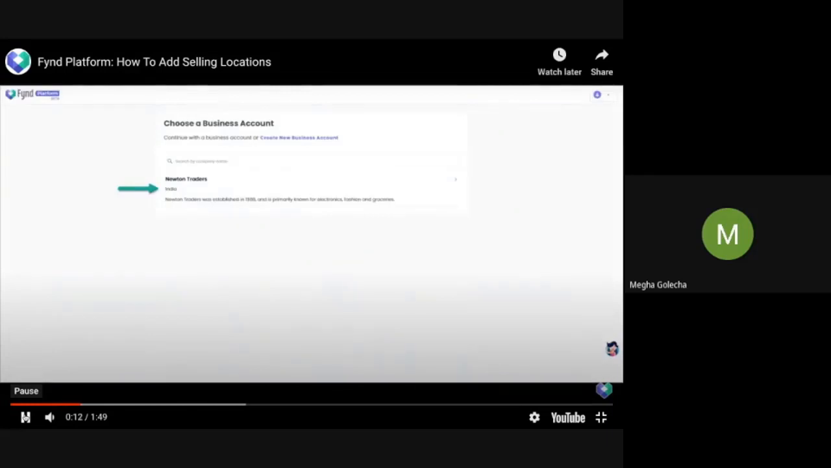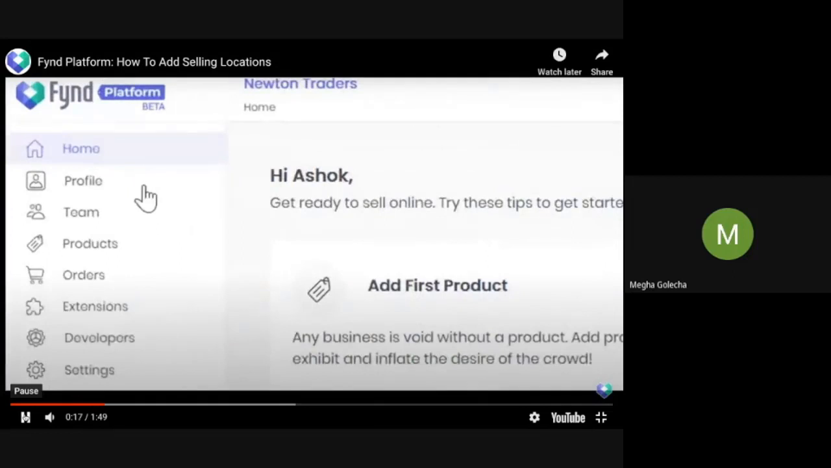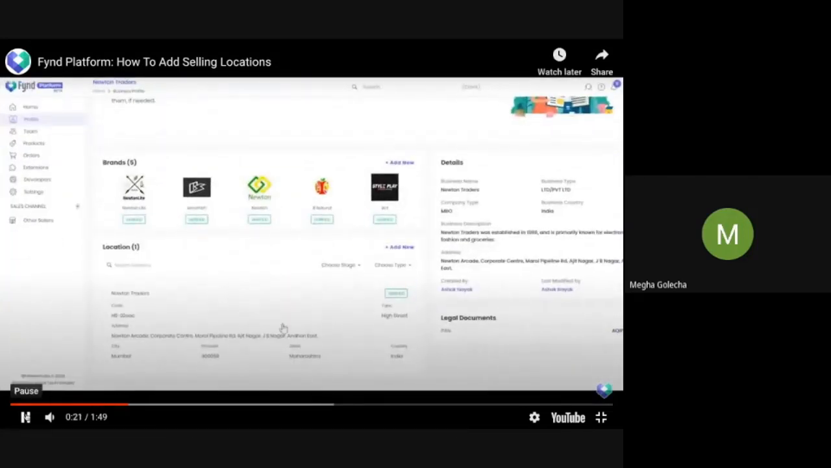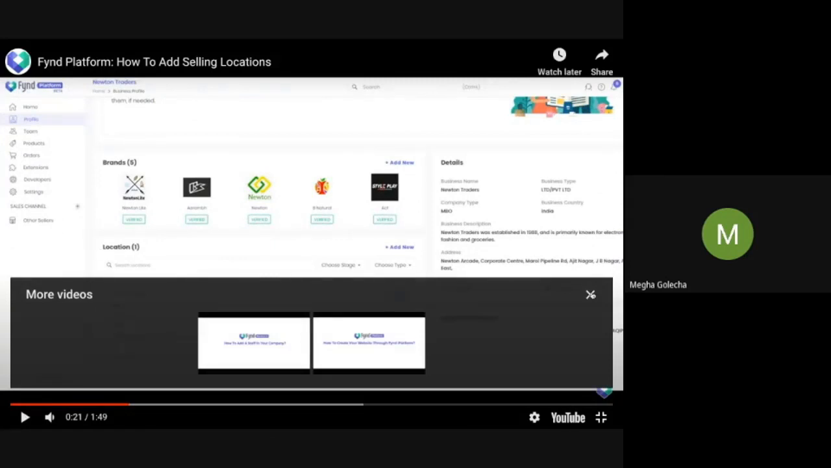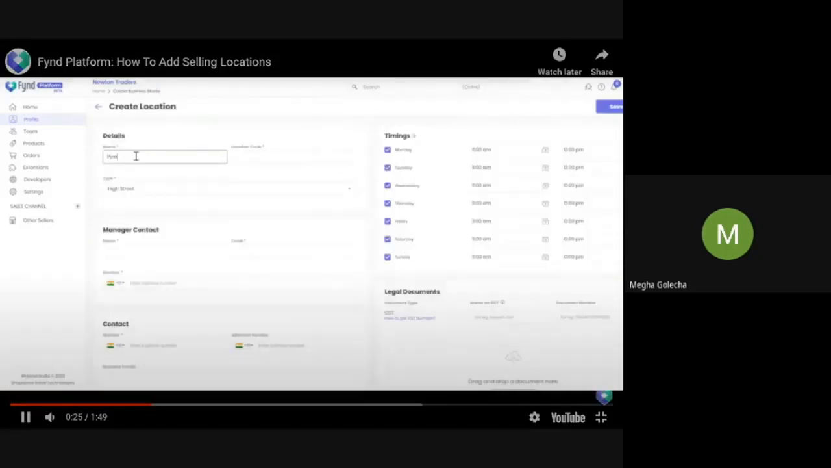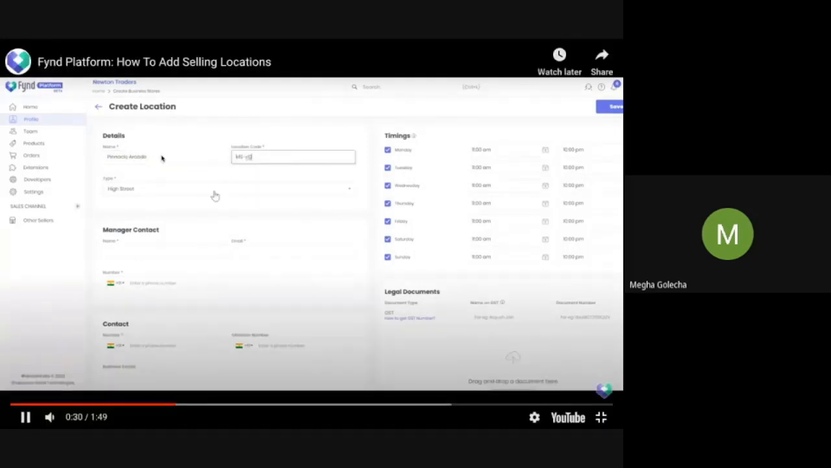Again, you need to go on your created company. Once your company is created, you'll find it on the home page. You need to go on the profile section. On the profile section, you will find location here, and then you need to click on it to edit it. You can either add or edit an existing one. You have to enter the name of your stock point.